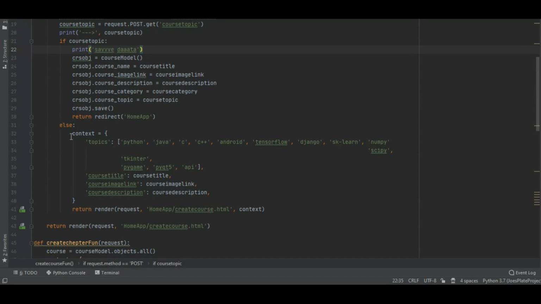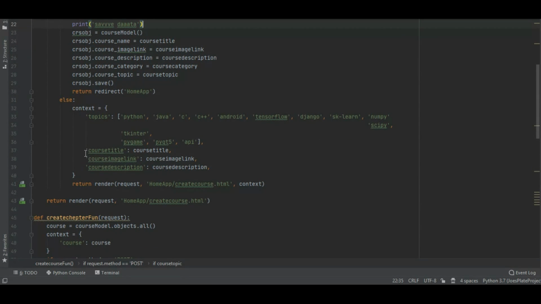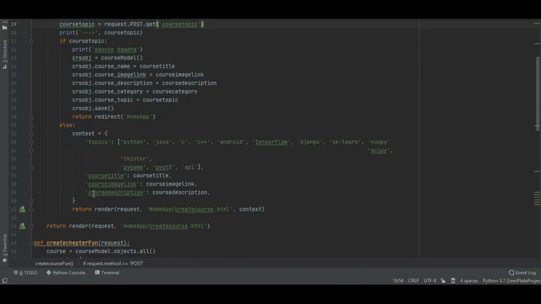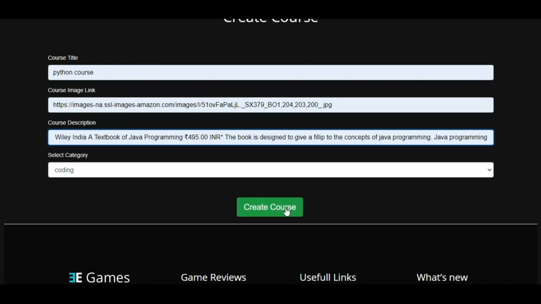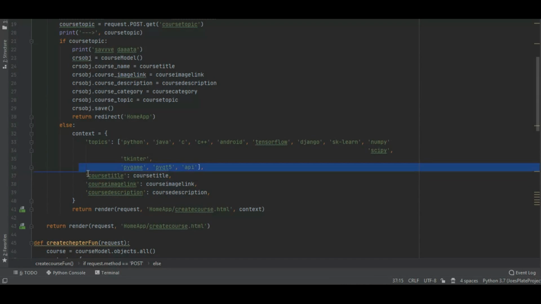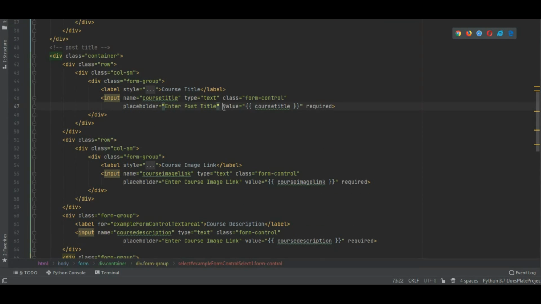And then I am creating the context with all of the topics equal to Python, Java, C, C++, Android, and so on. And this is important: I am returning the course title, course image link, course description, and all of the necessary stuff which I grabbed from here. If I didn't do this, when I click on create course, it is not going to show all of this stuff, it is going to be blank. But because I send this data, I can see all of this stuff. And I use value equal to course title, value equal to course image link, and so on.